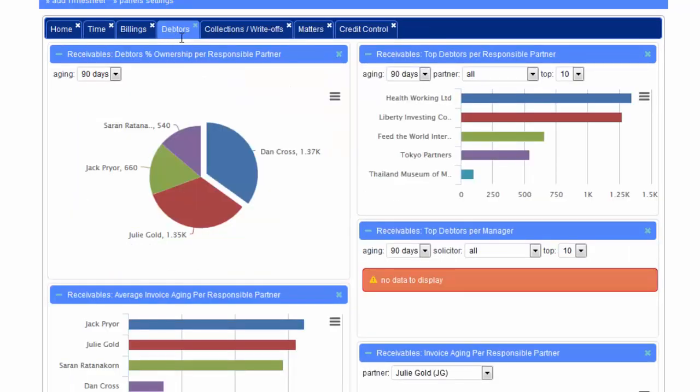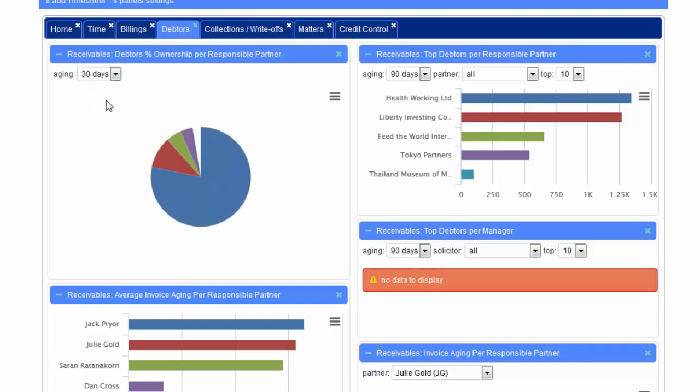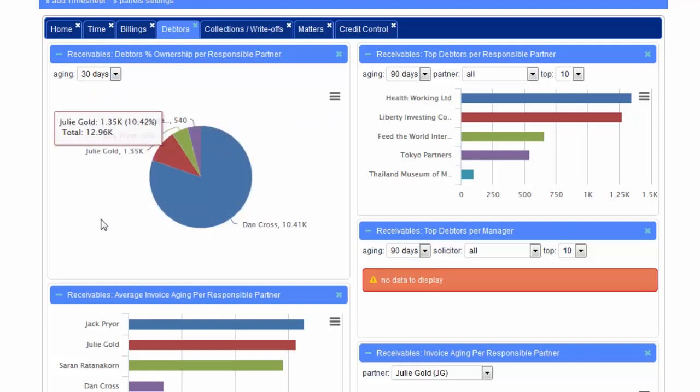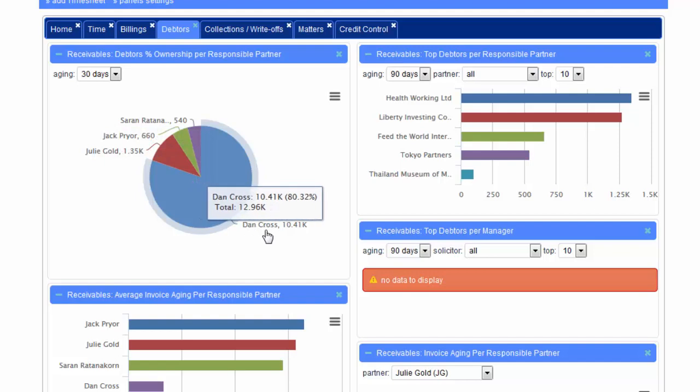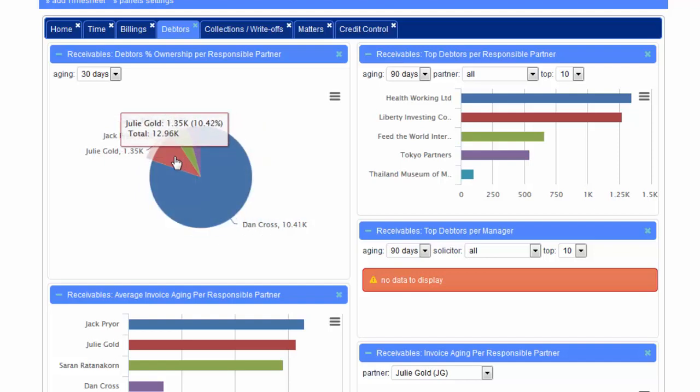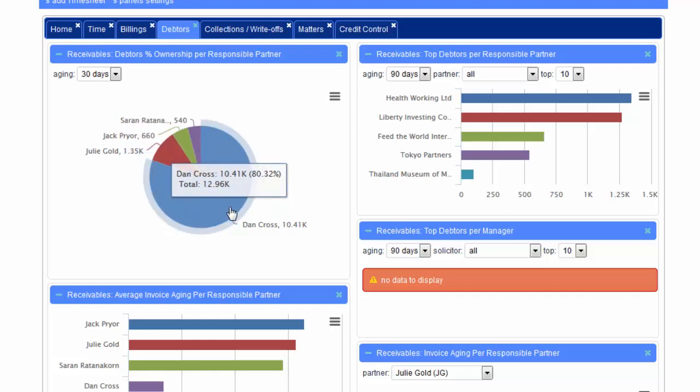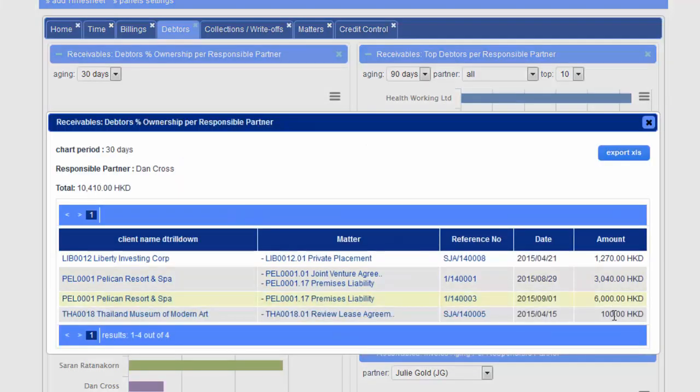This is the graphs for the receivables or debtors, and here you can see we've got a breakdown of percentage owed by each partner. That means Dan owns 80% of the debtors, where Julie has only 10% of the debtors. If we wanted to have a look at what those debtors are, we can click on the circle, and then you can see a list, exactly the value of that, how many over 30 days, and if we want to, we can put that list into Excel.